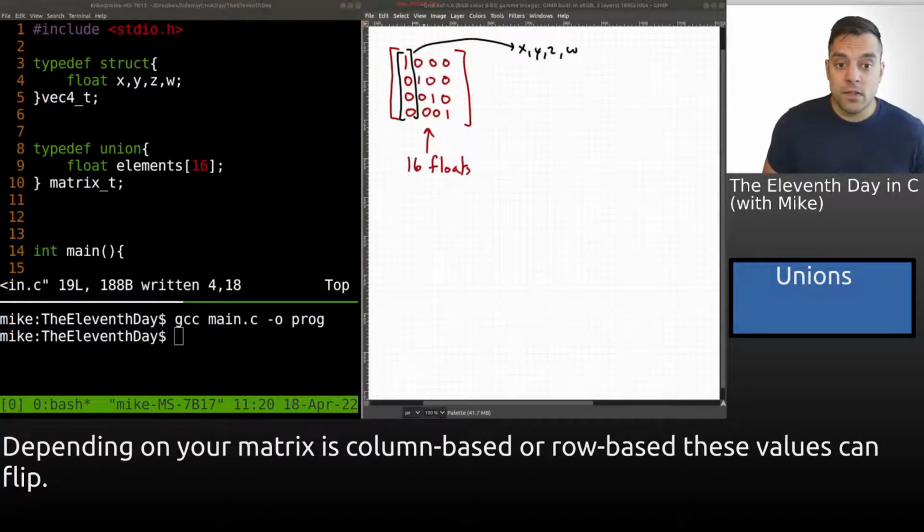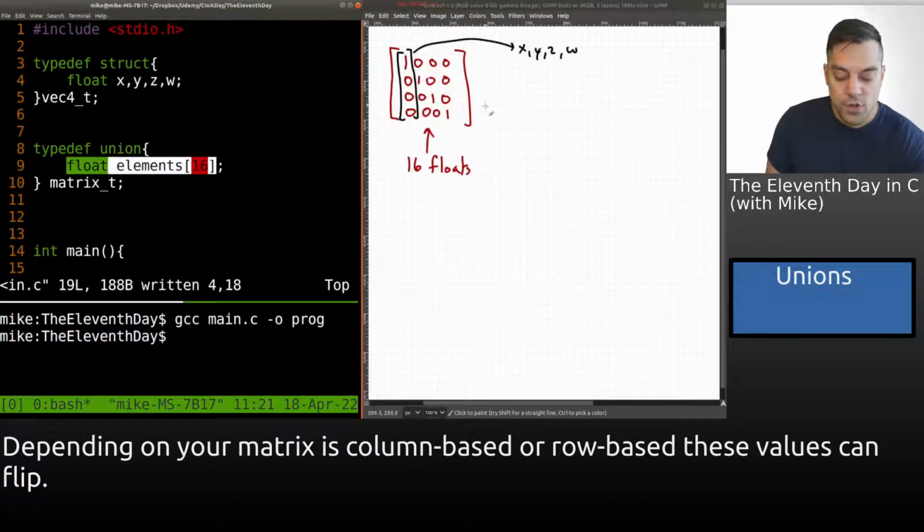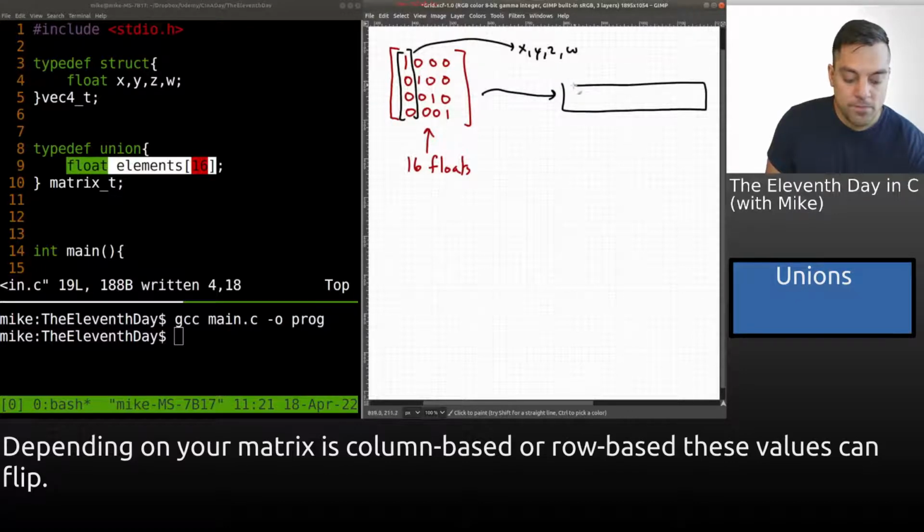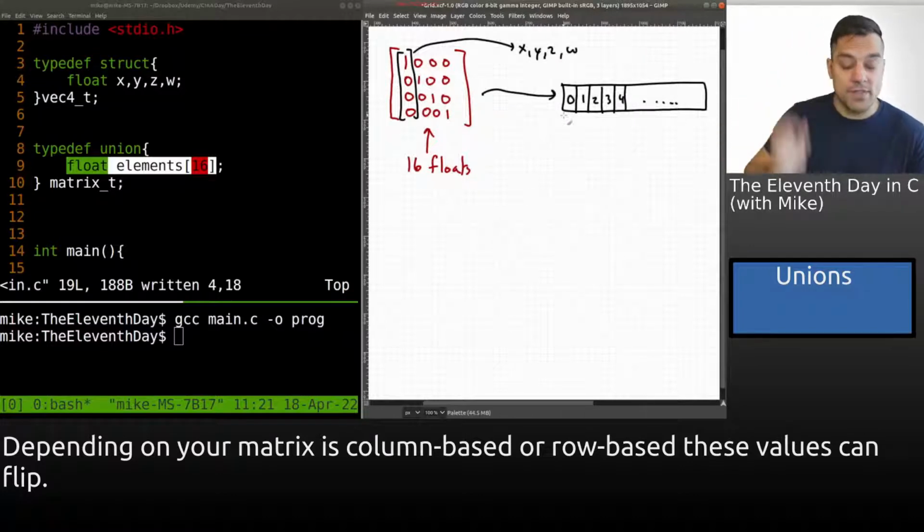But as I mentioned, wouldn't it be nice if we could address this matrix one vec4 at a time? In other words, reinterpret this data, the 16 floats I have here, which, if I draw this matrix, is really just an array of 16 things, right? So 0, 1, 2, 3, 4, etc. All the different elements that I've stored here.